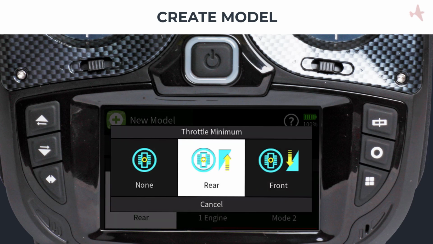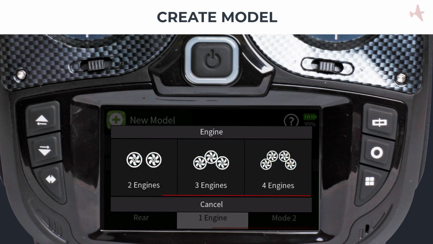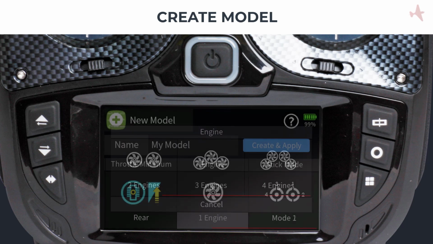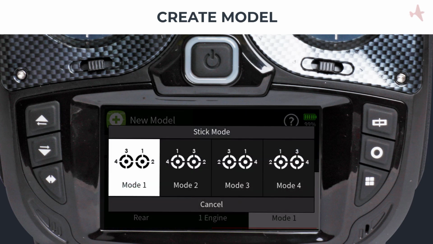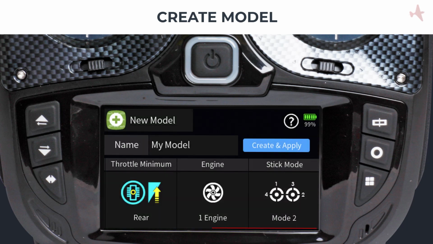You can select between normal, V-tail, and dual elevators. If your model has an engine, you need to select how you would like the throttle to operate. The most common setup is rear, which means you push the throttle forward to accelerate. Next, you will need to specify how many engines your airplane has. The radio supports up to 4 engines. If needed, you can also change the stick mode. In Europe, Mode 1 is the most common, while we use Mode 2 in the USA, which sets the throttle control on the left gimbal.